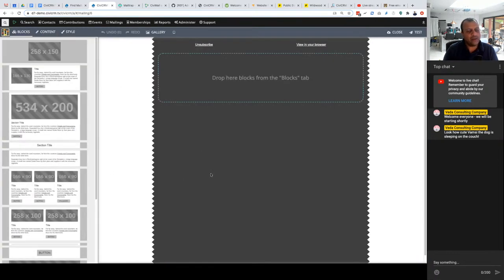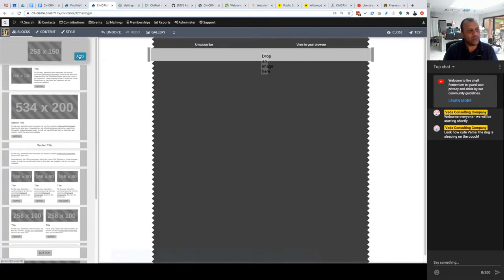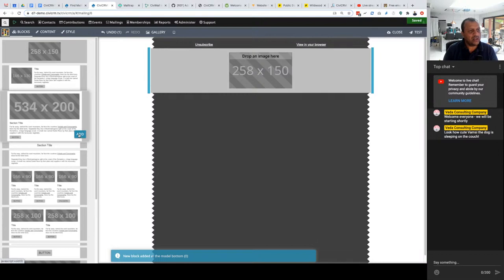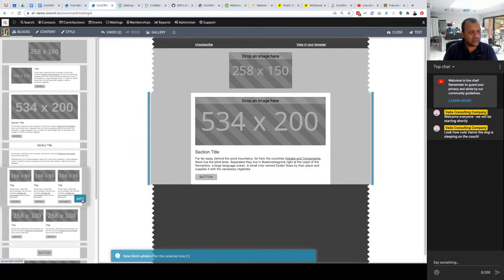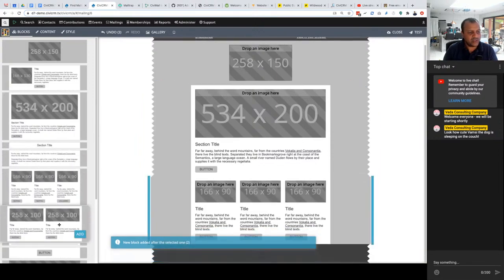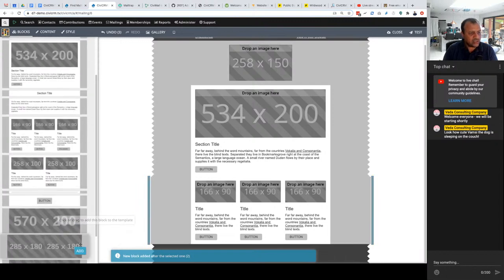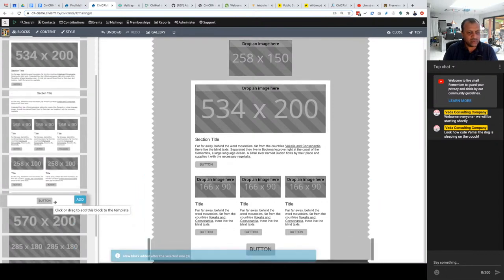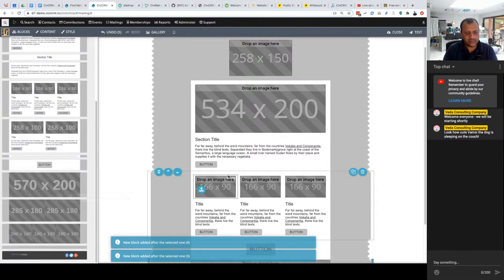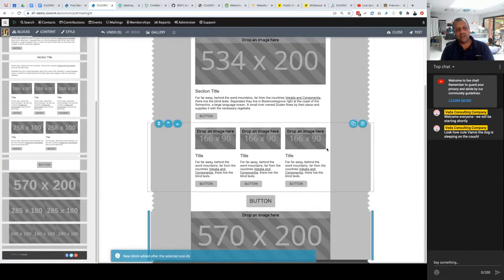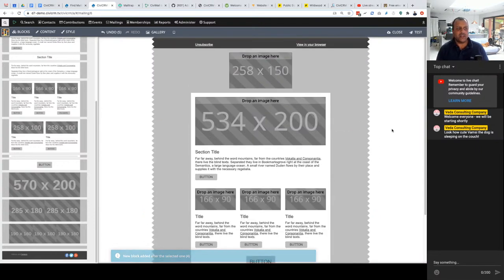So as soon as I pick it, I'm into the template builder, right? Now I can start putting together my email. I might say I want an image at the top. Then, what do I want? Let's have a bigger image and some text, and then a block with some images, and then a call to action button, and then maybe some images down at the bottom, right? So I'm starting to format my email how I want it to look.